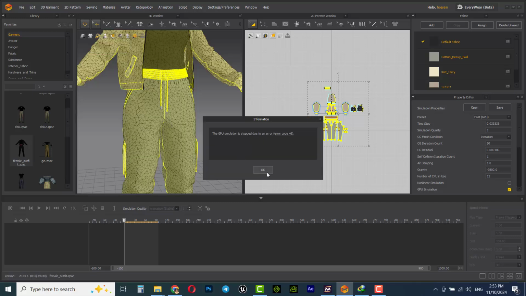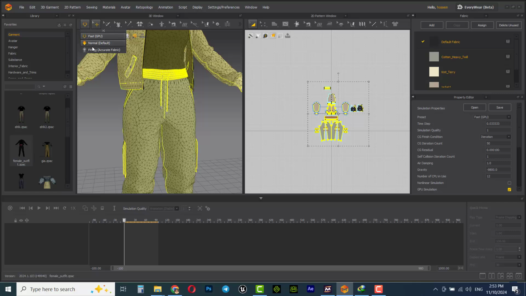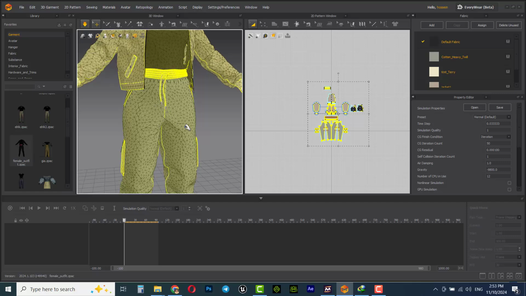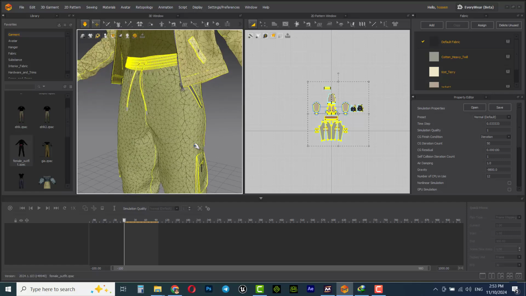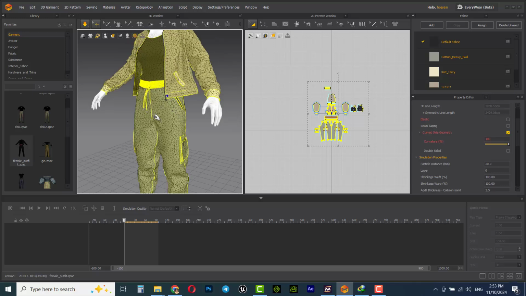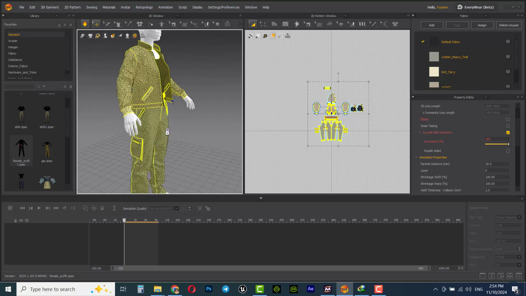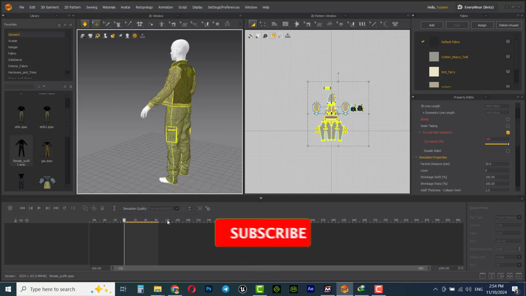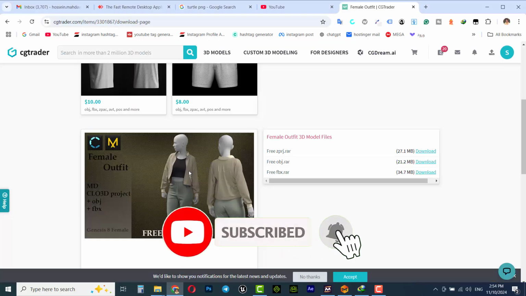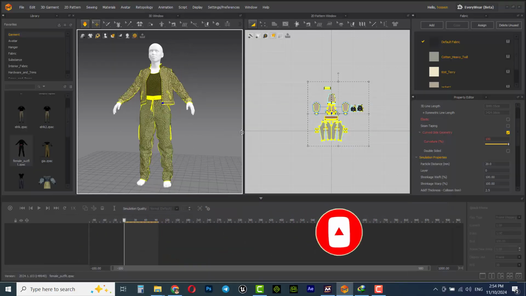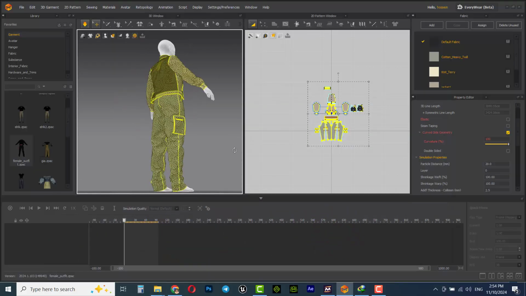And if I simulate it again, you see, now it's faster, and in this way we were able to dress up our downloaded dress or cloth from the internet onto our custom avatar.